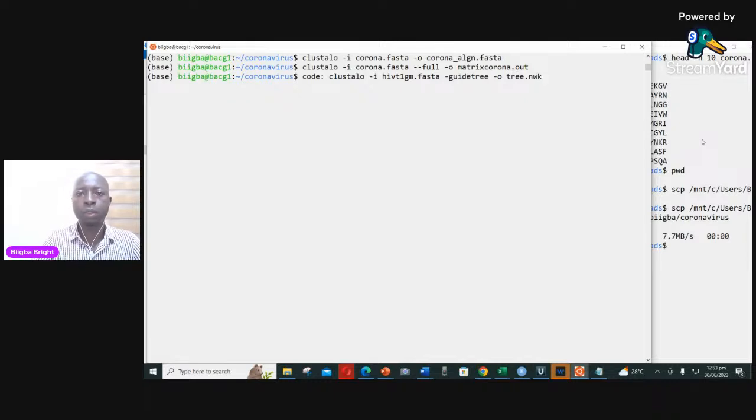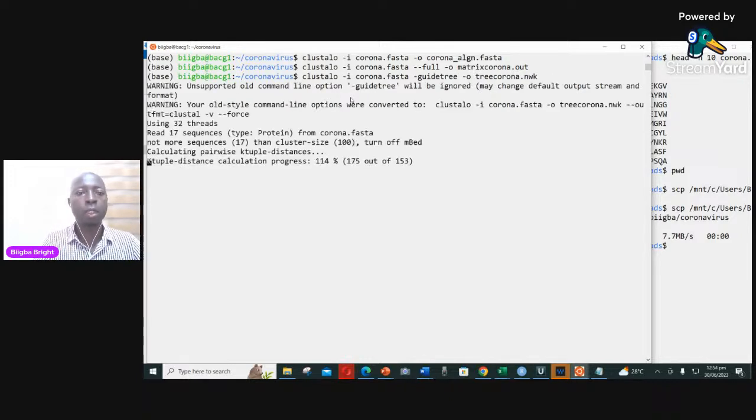So this is the guide tree. And so what I'm going to do is, here we are going to do a guide tree of corona. And so all that I am going to change here is this particular file here, which I call corona.fasta. And then I'm also going to change around here, and then you see that the guide tree is being generated.